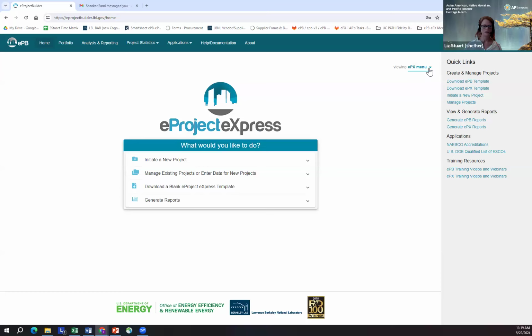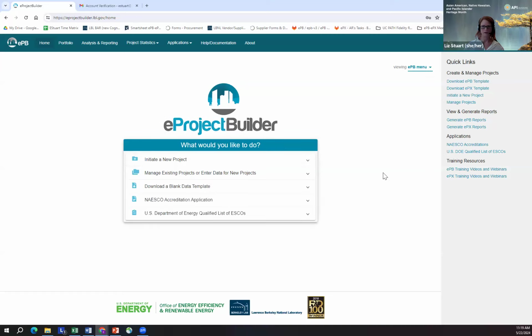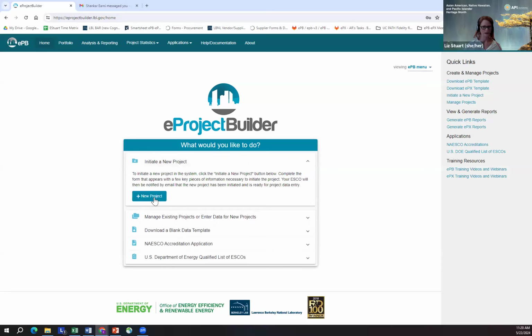Just again, you can access anything from anywhere pretty much, but it just gives you a little bit of a difference. So if I were to initiate a new project from here, it's going to automatically make it an eProject Express project, but I can still choose to make it an eProject Builder project if I wanted. But I'm going to mostly focus on eProject Builder in this session. So in terms of initiating a new project, it's very quick.